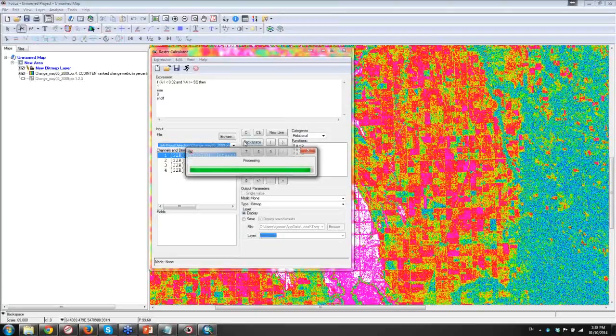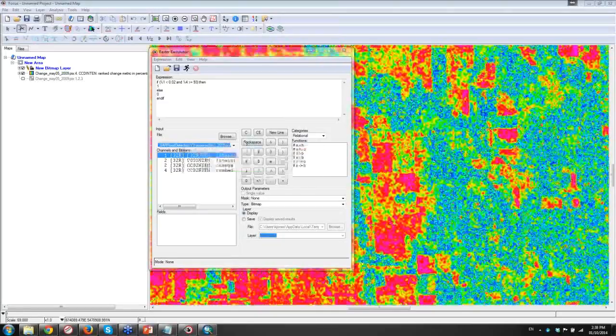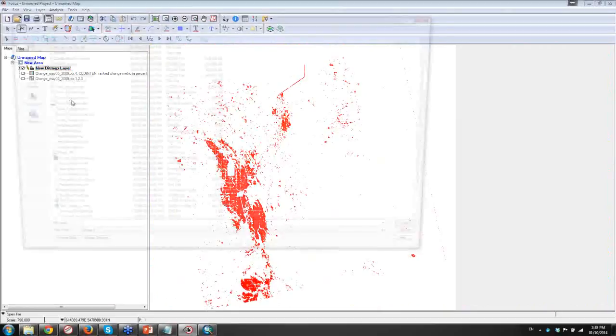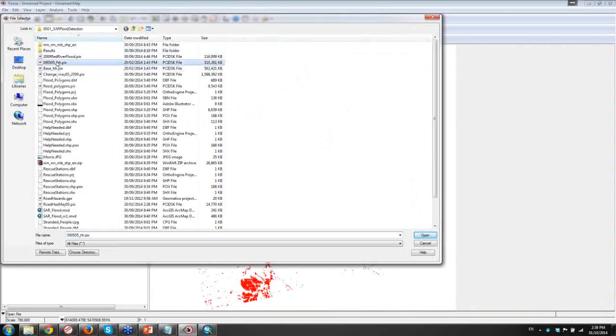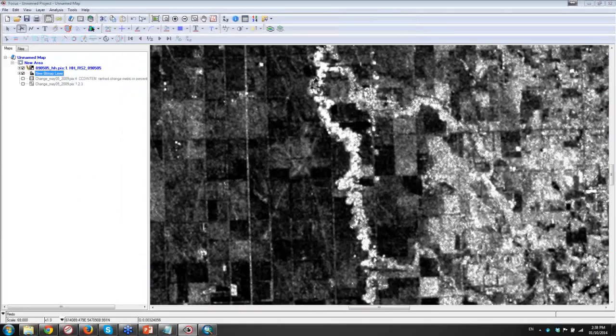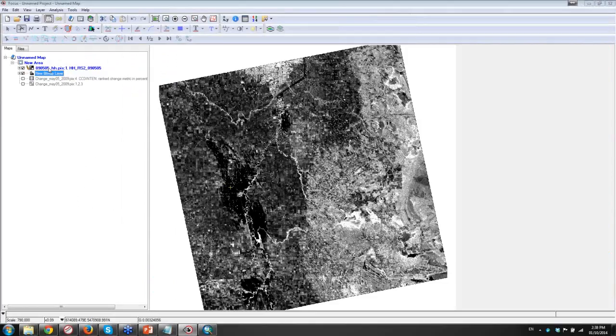So I'll close this out, turn off my change map, and zoom out to the full extent, and there you have it. Just in a matter of a few clicks, I've been able to derive the flooded areas. So rather than having to manually interpret where all these flooded areas are, obviously this is the way to go. Very quickly, this can be automated.